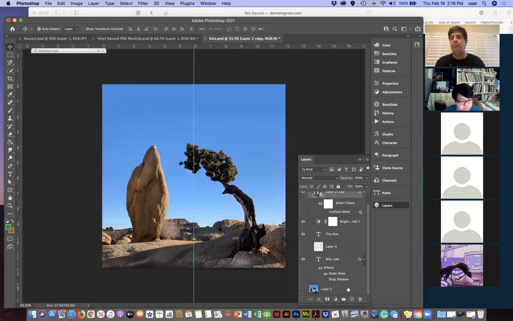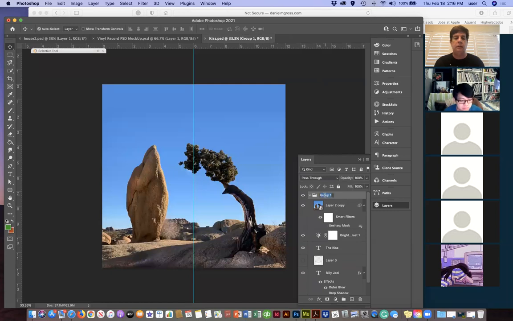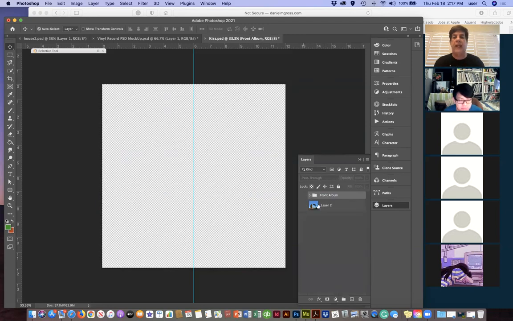This is just the backup. And I can actually label that. Double clicking on it to activate it. Front album. And now I'm going to do a new one. I can just start with the folder now. Back album.